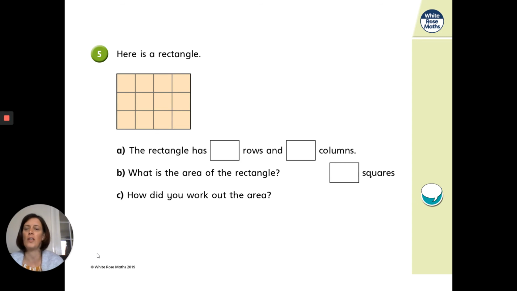Okay, let's have a look at this one. Here is a rectangle. The rectangle has 3 rows and 4 columns. So rows, remember, go this way, across, and columns go this way, down. I should say there are 3 rows and 4 columns. What is the area of the rectangle?